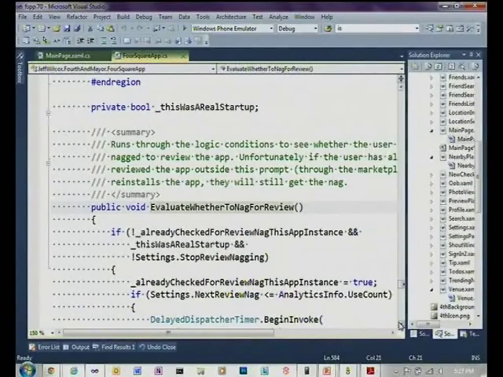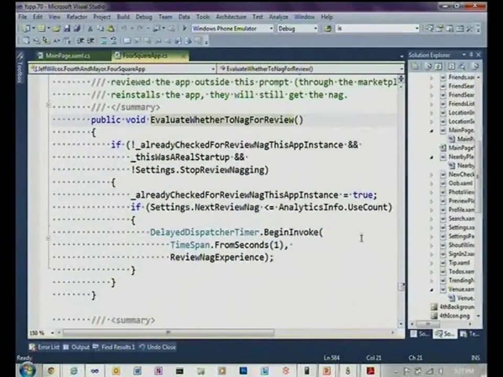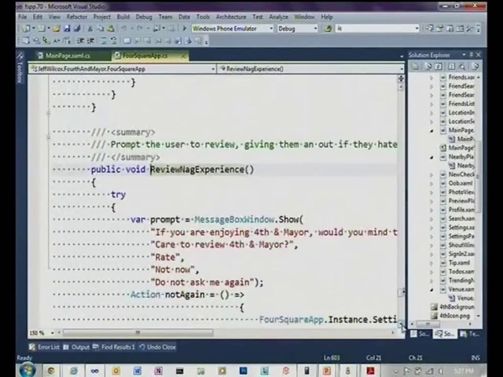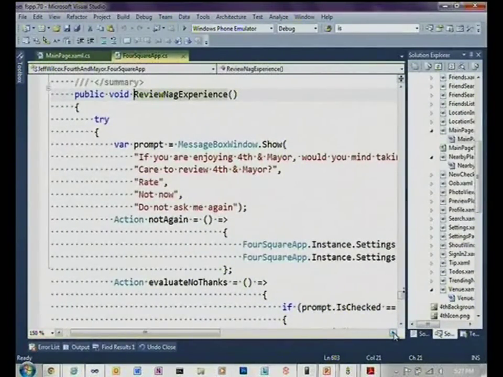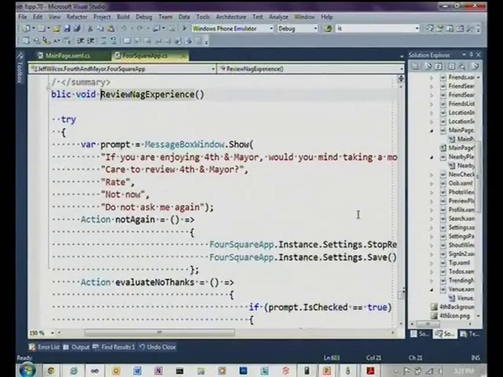It's saying, hey, is this the time that I should ask? Based on how many times you have run the app, which is something I store as the use count, should I nag? And if the answer is yes, cool, great. In 1 second, I bug you with the review nag experience. And what is that? It's a special message box that I built. The default one doesn't let you have a checkbox, but it says, hey, you're enjoying it, care to review, yes, no. Again, really simple code.